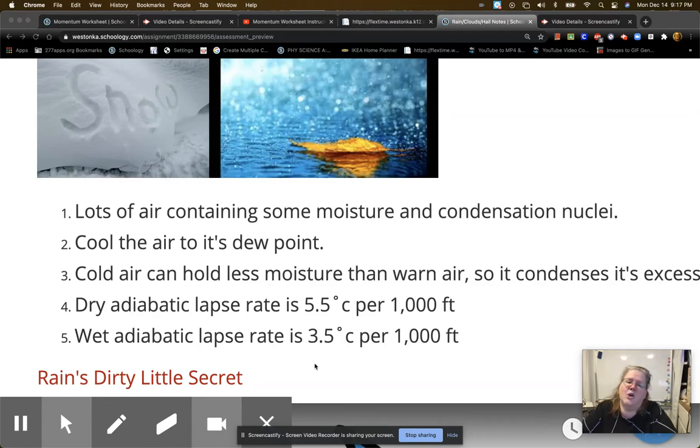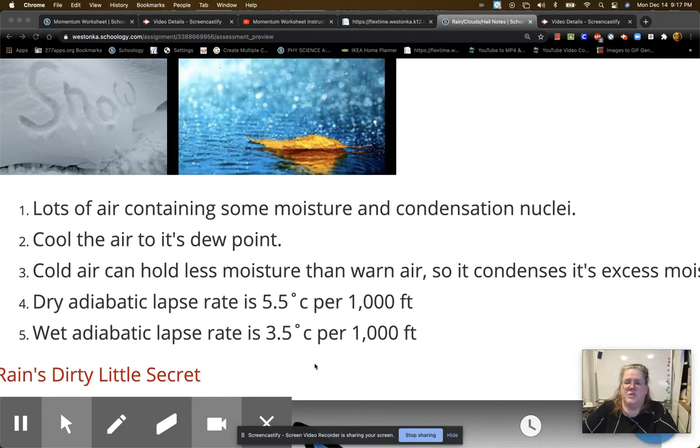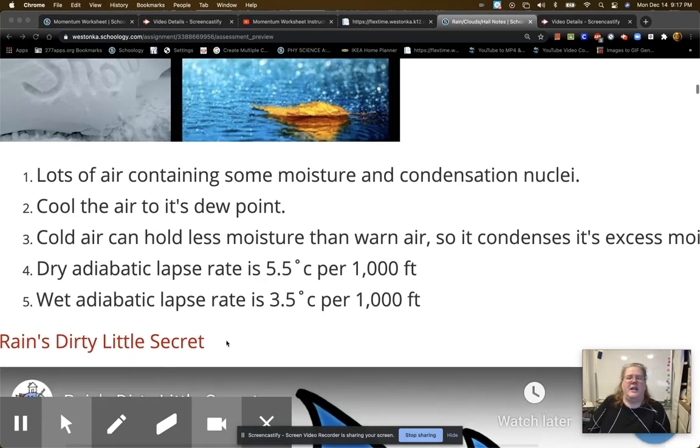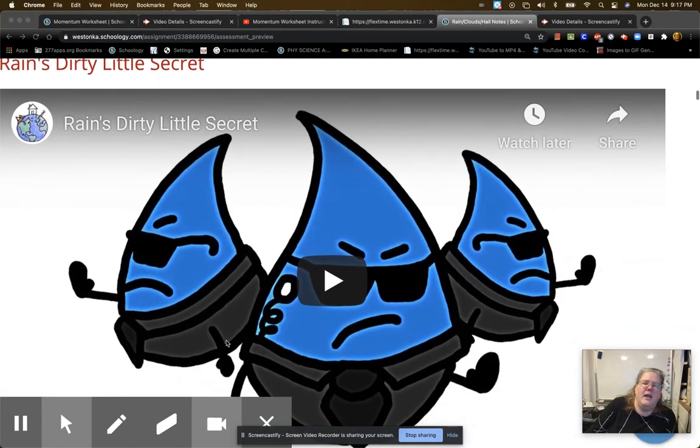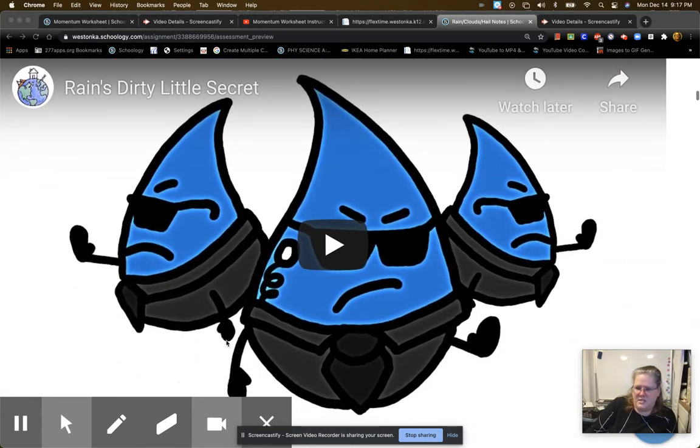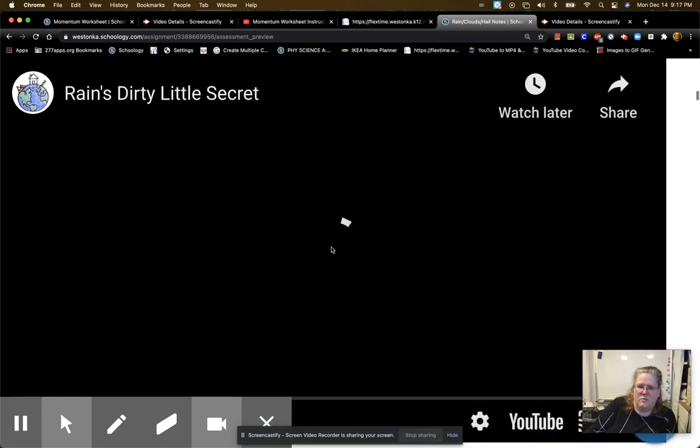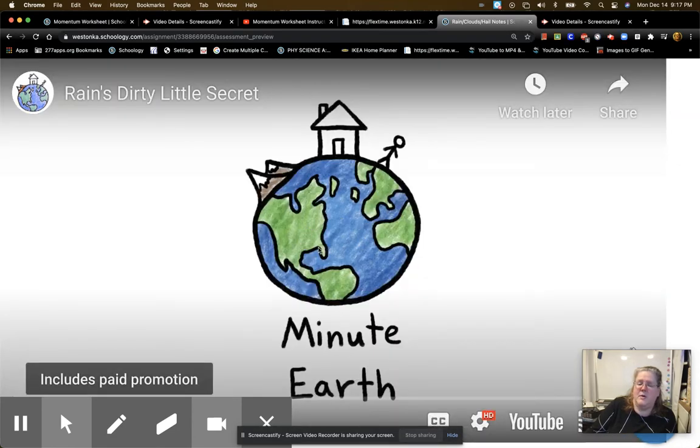We also need air cooled to its dew point. Remember, cold air can hold less moisture than warm air, so it condenses its excess moisture. Remember that the dry adiabatic lapse rate is 5.5 degrees, that should be Fahrenheit, per 1,000 feet, and wet is 3.5 per 1,000 feet. And if you want to go back and watch this, you can. It's a video on Rain's Dirty Little Secret, which is really talking about what I just talked about.